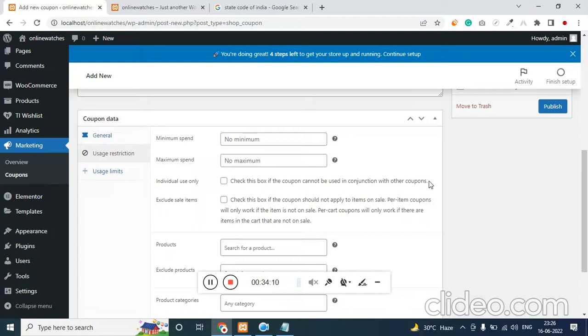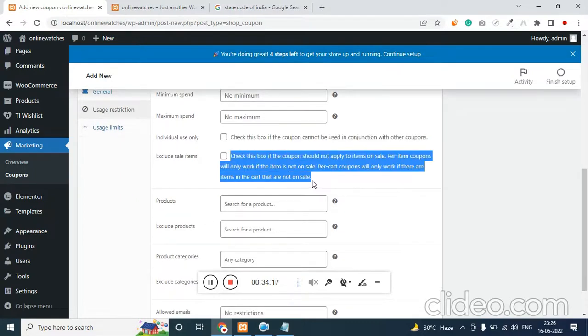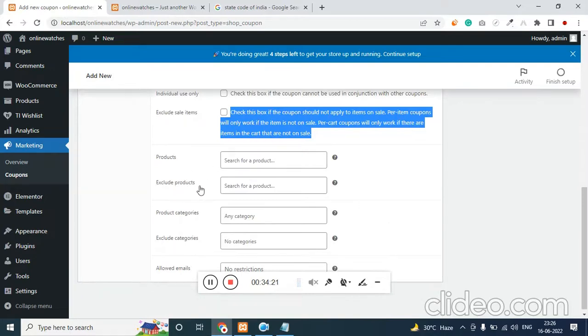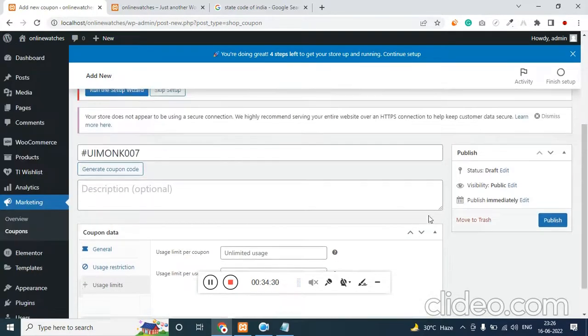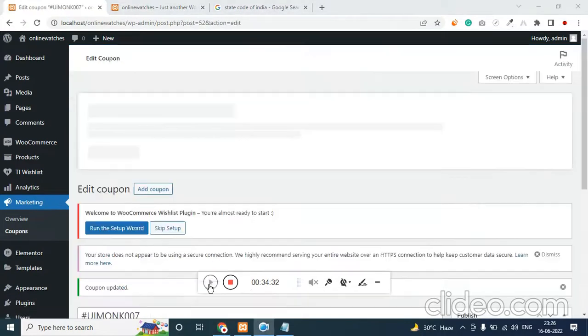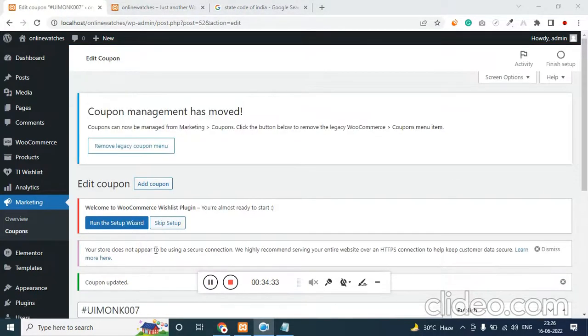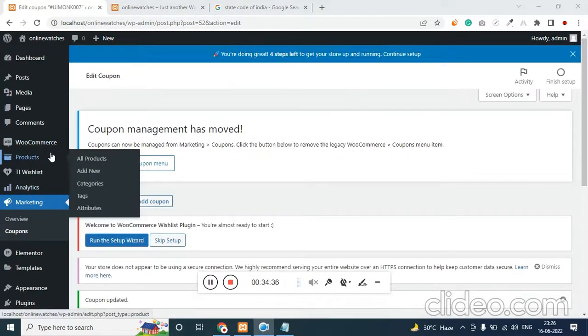So, we can use either one coupon, not both the coupon. Exclude sale item. Sale item can also have coupon. Exclude product. Exclude categories. Allowed emails. User right. The number of time coupon can be used. Publish. Now it's time to create the categories.